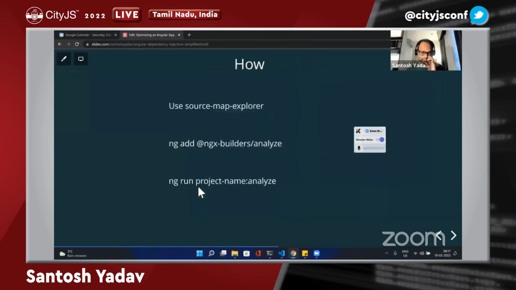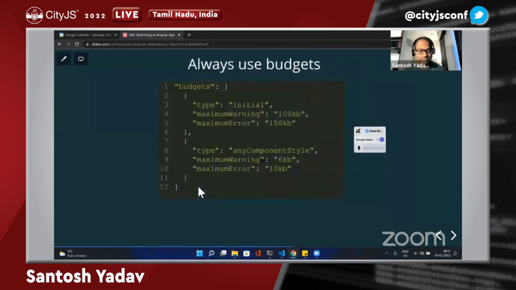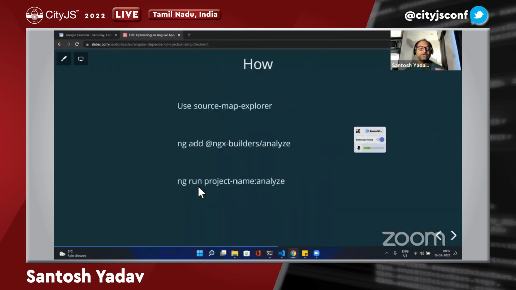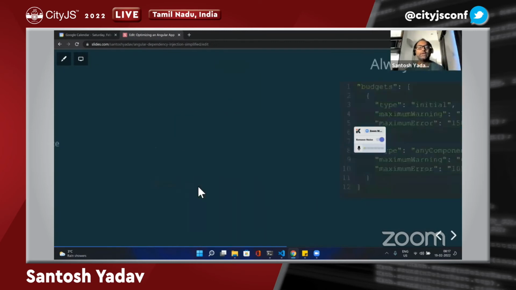And then let's talk about budgets. This is what I was referring to when I said that when you use strict mode, the budgets are already set to minimum.